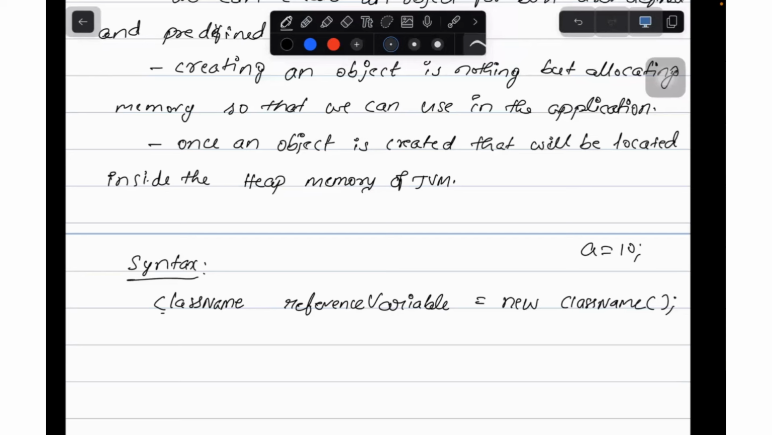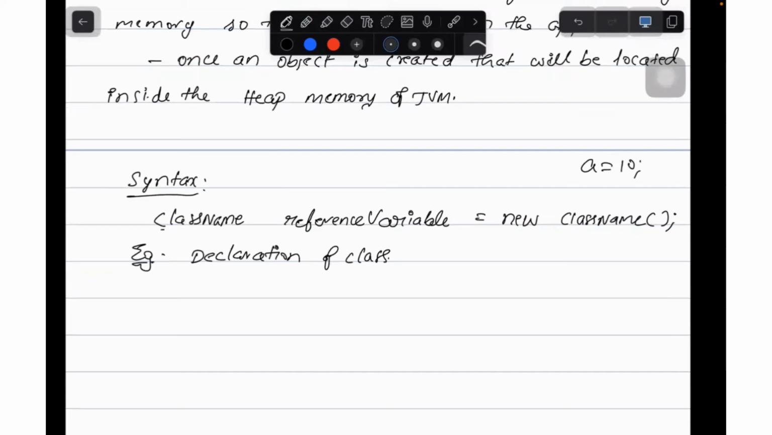Okay, let's take an example. Let me declare a class. Declaration of class. How to declare a class? So let me declare a class called demo. First I will write the word class.